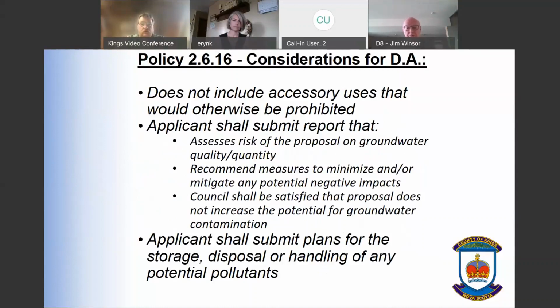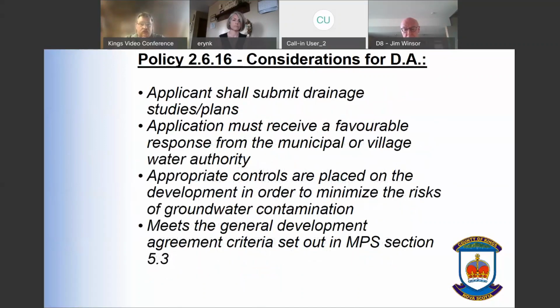Applicants shall submit a report that assesses the risk of the proposal on groundwater quality and quantity, and recommends any measures to minimize or mitigate any potential negative impacts, and council shall be satisfied the proposal does not increase the potential for groundwater contamination. The applicant shall submit plans for storage, disposal, or handling of any potential pollutants when necessary and applicable. The applicant shall submit drainage studies and plans. The application would receive a favorable response from the municipal or village water authority, and the appropriate controls are placed on the development in order to minimize the risk of groundwater contamination. And again, that the application meets the general development criteria set out in MPS Section 5.3.